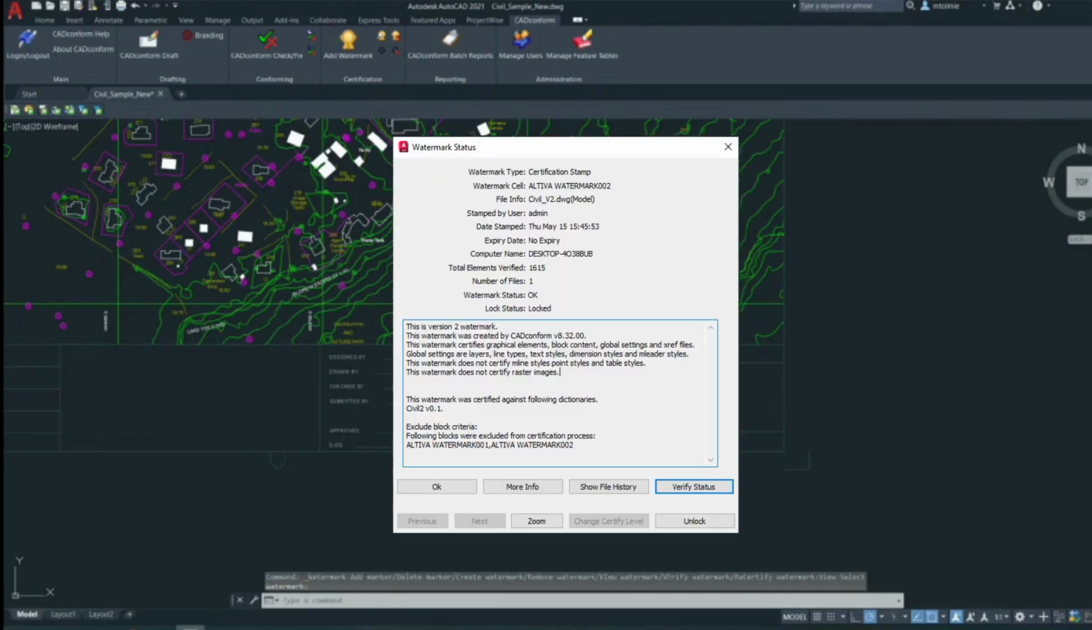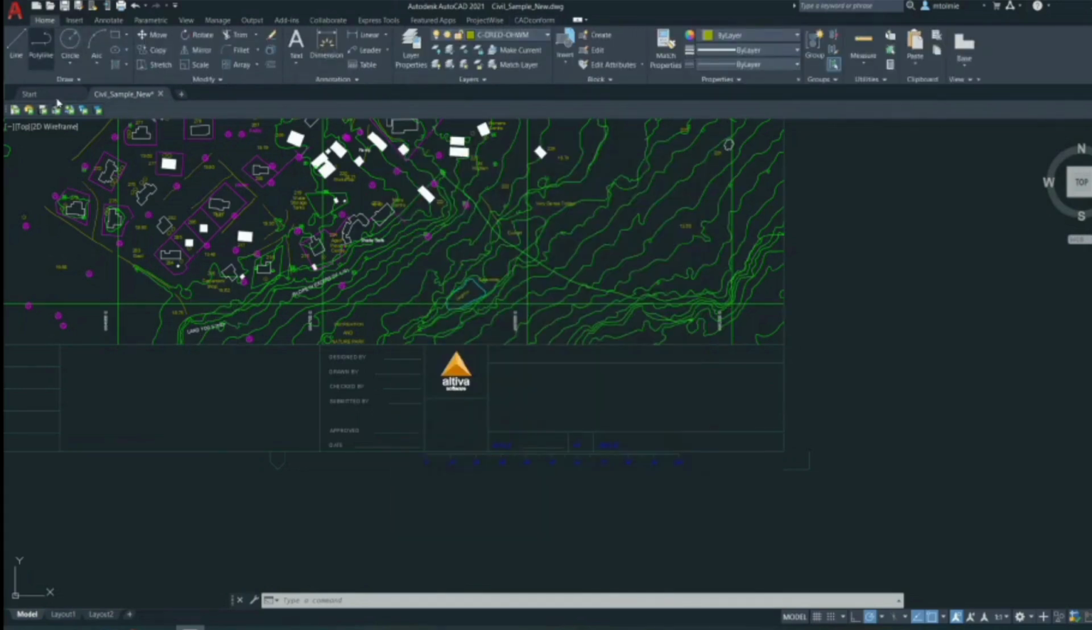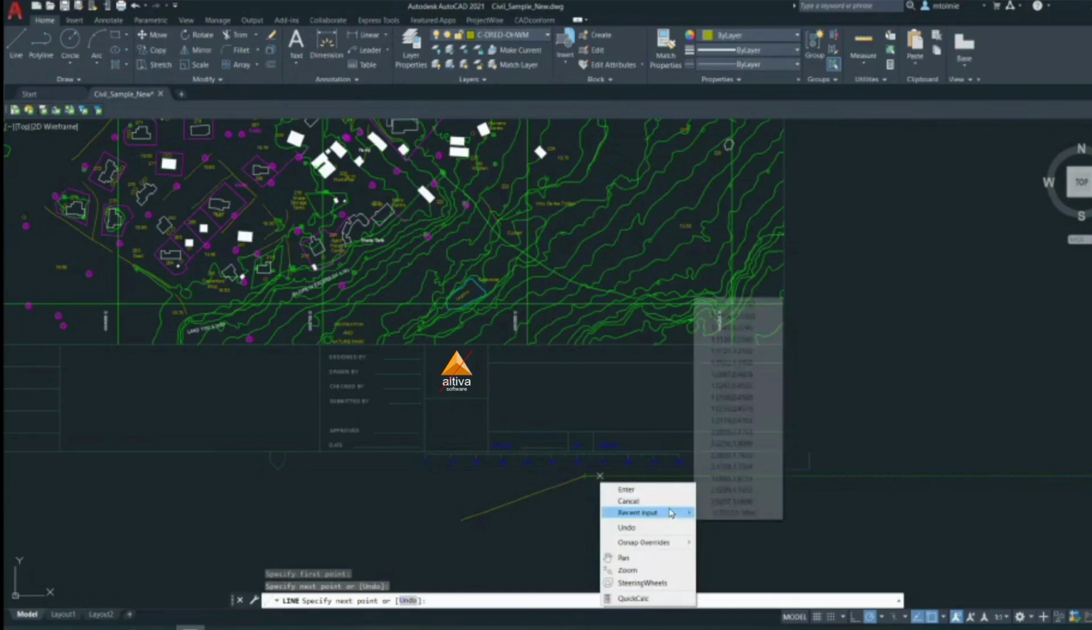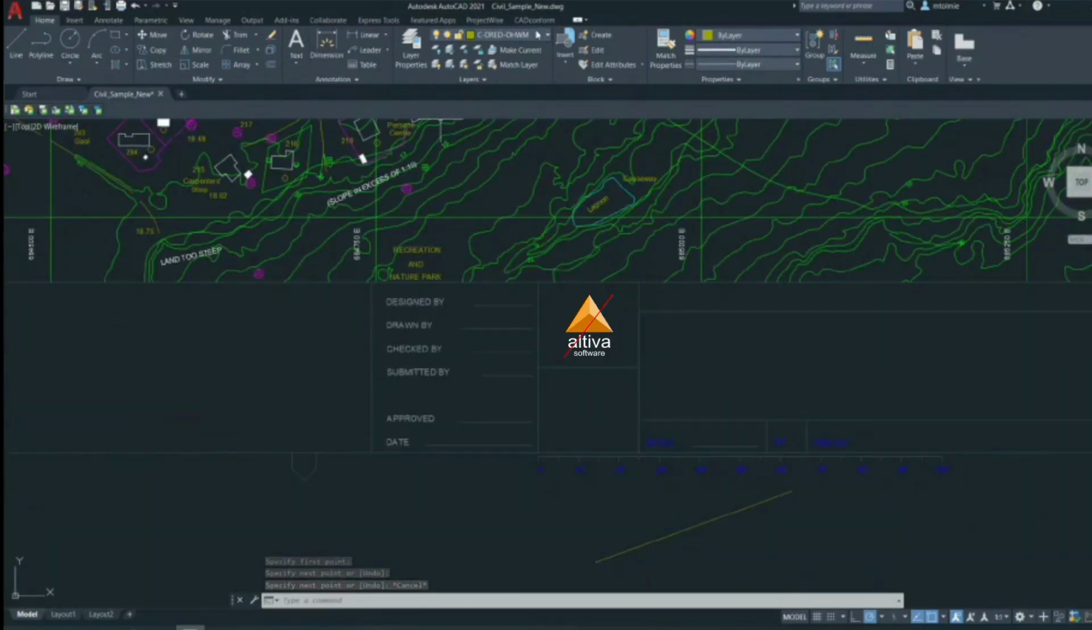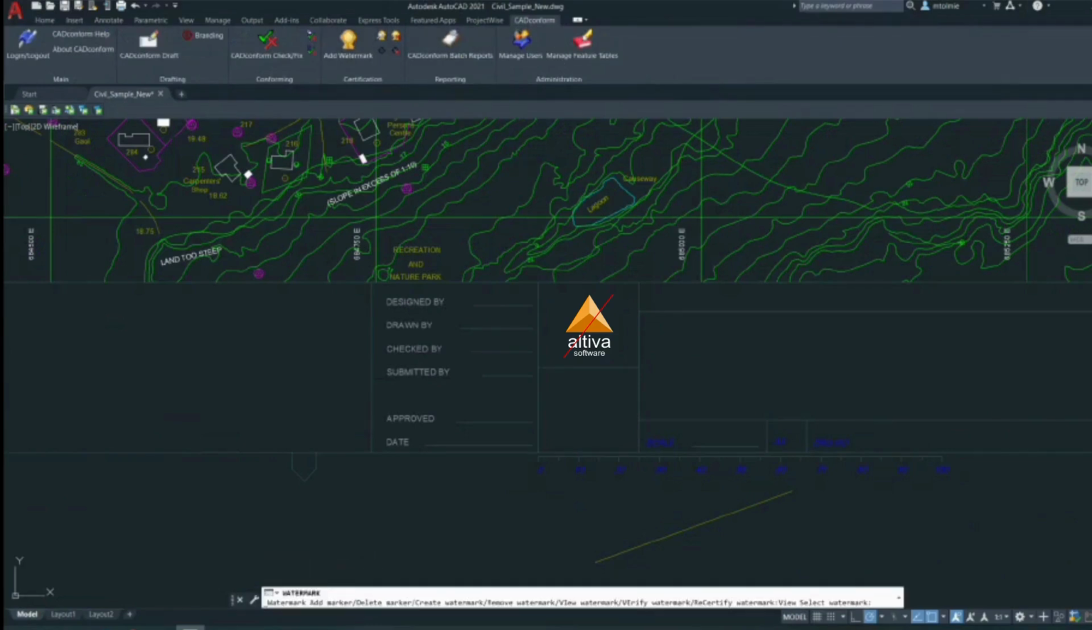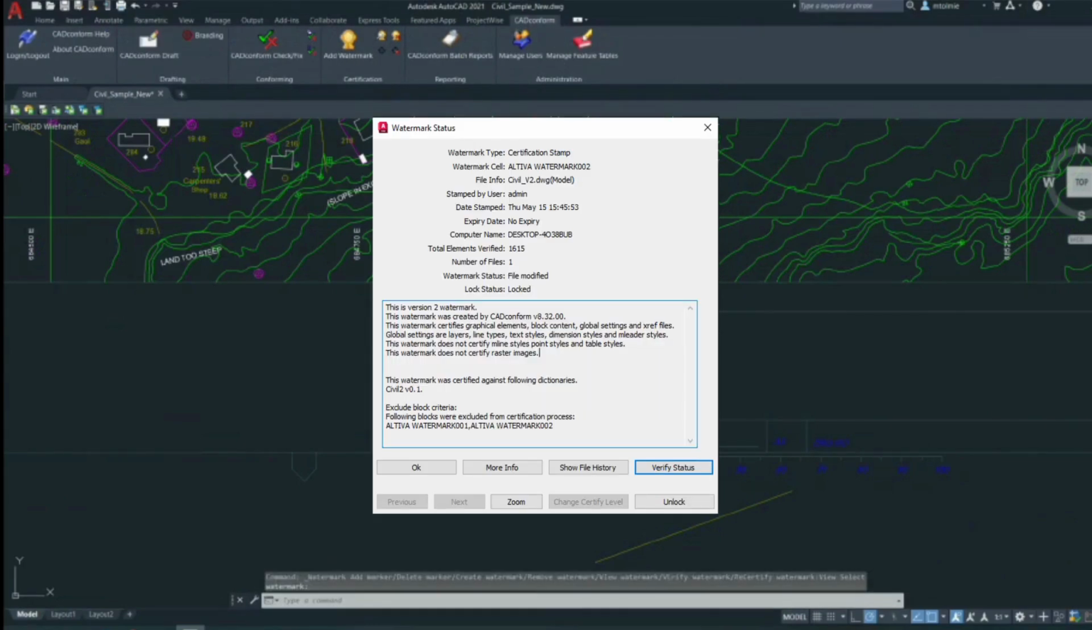If I query this watermark, we have all this information in here about what stamp was used, who stamped it and when, the machine name, what standards were used and the versions of those standards. We're versioning our standards as we update them. And then the overall status of the watermark itself. And then any change that I make to the drawing at that point puts that little red line through and basically invalidates the watermark. So if I query the watermark now, it's saying, hey, your file's been modified.